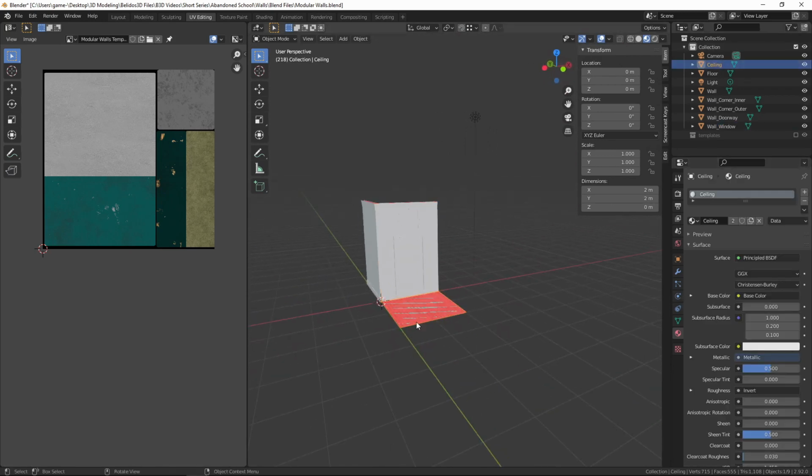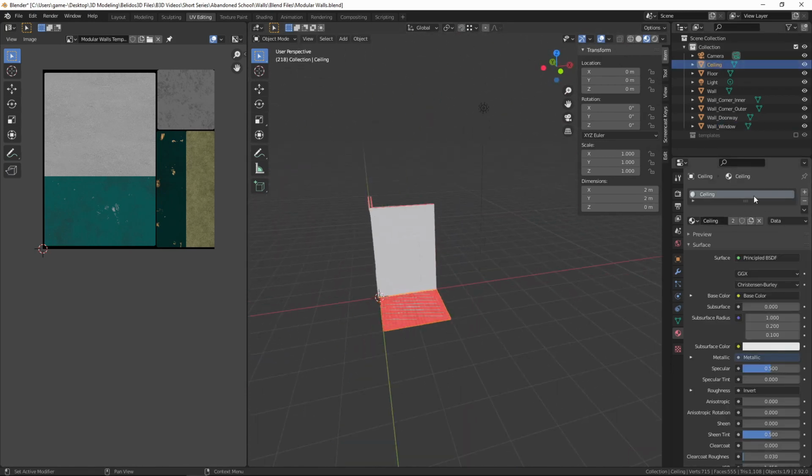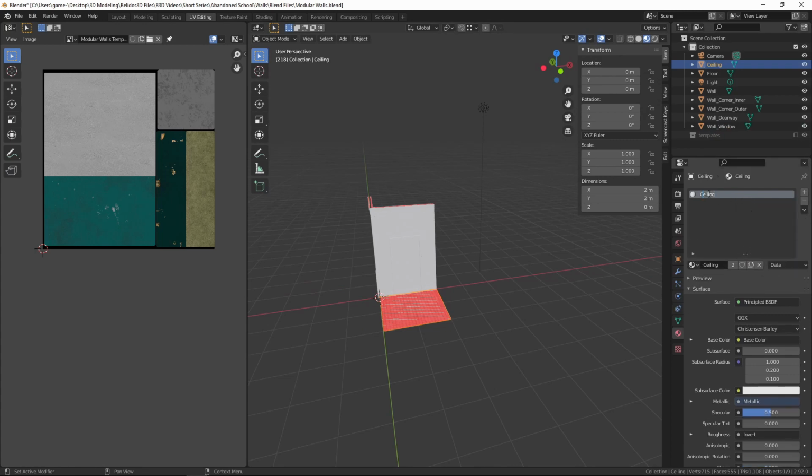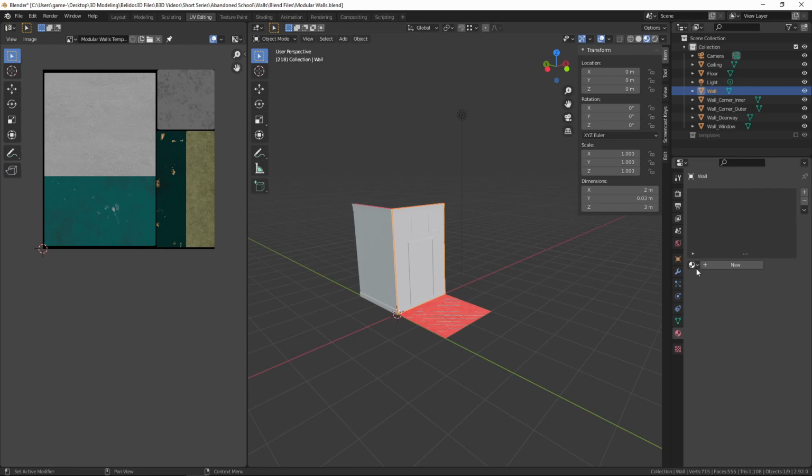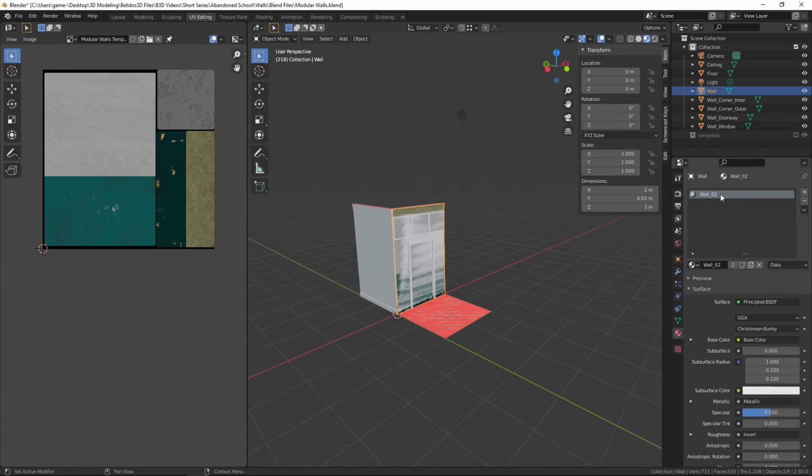Now the ceiling and the floor, I can leave them as they are, but what I am going to do is rename this to Modular_Walls_ceiling, and the same with the floor. I'm going to change that to Modular_Walls_floor. So now I can come down to the wall and add back the number 2 there, I think. Yeah. And I'm going to change the name of this material to Modular_walls.